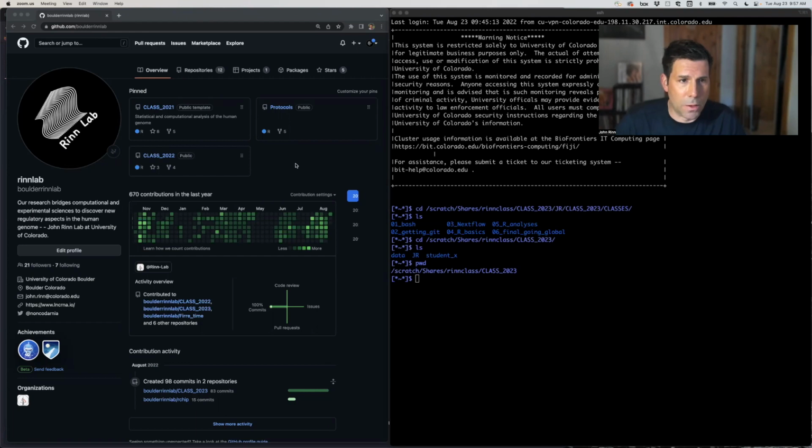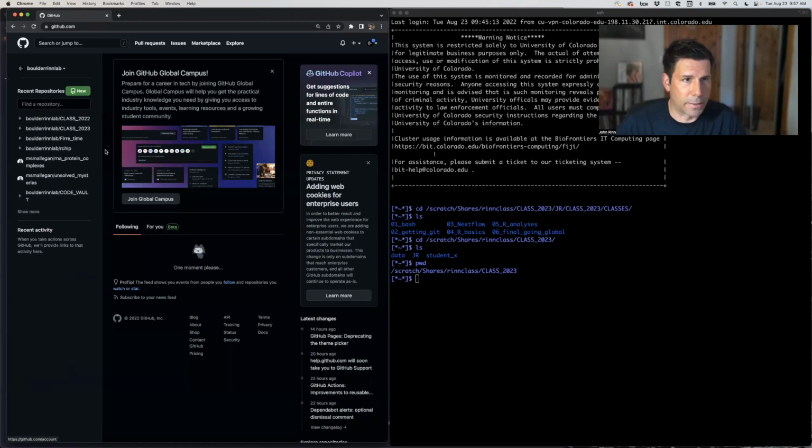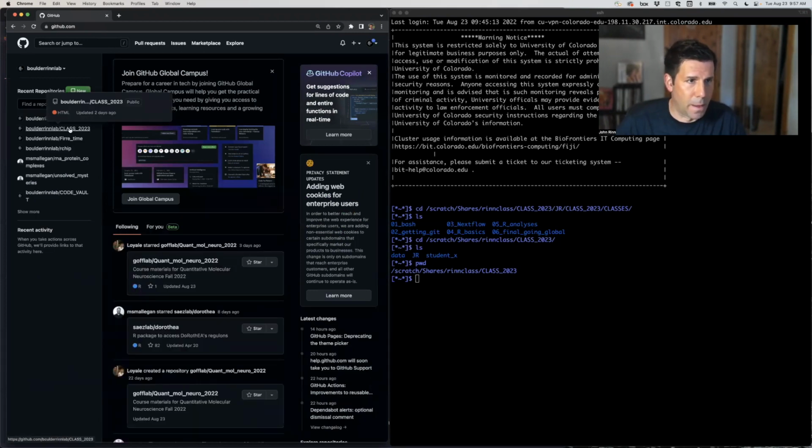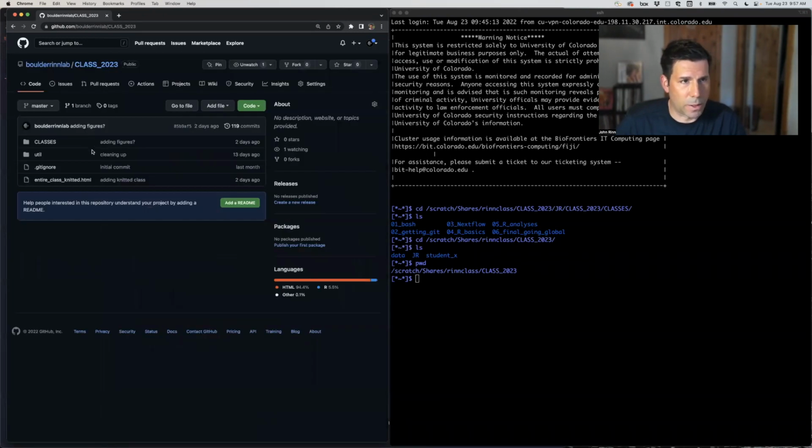I'm going to start here on our GitHub site where we're going to go to class 2023. You just go to boulderrinlab.github, and we'll click on class 2023. And I'll show you how to clone or fork this repository later in our first Git lecture on the website. You can click the Git button if you want to do that first.